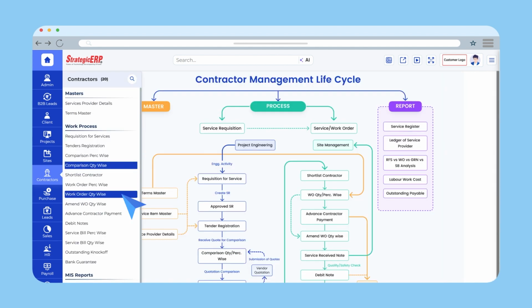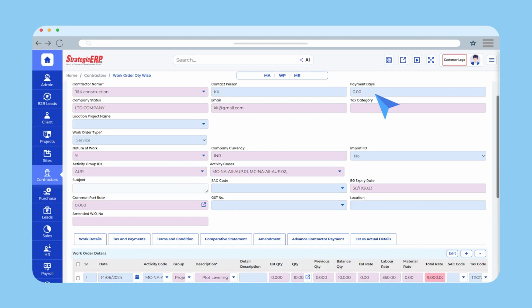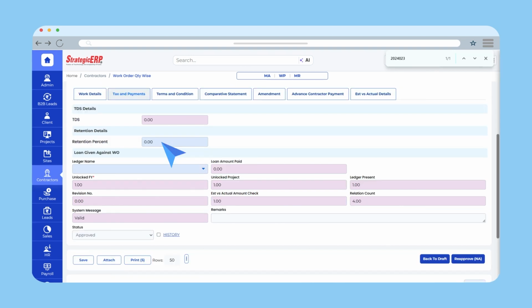The approved entry will be auto-created as a draft in the work order quantity-wise form. The details will be fetched automatically from the comparison quantity-wise form. Enter the payment days, subject and GST number if applicable. You can also enter other tax details such as retention percentage under the Tax and Payments tab.